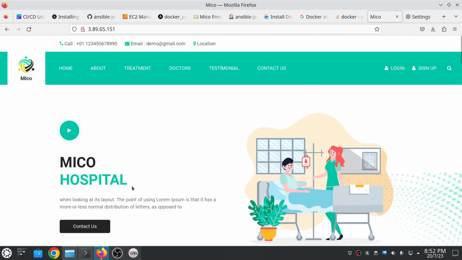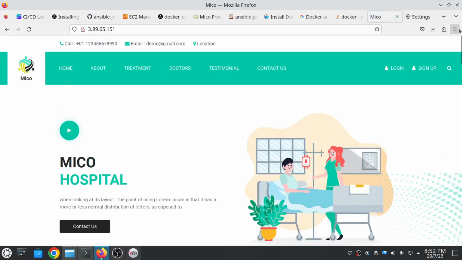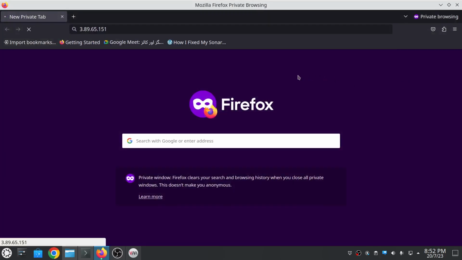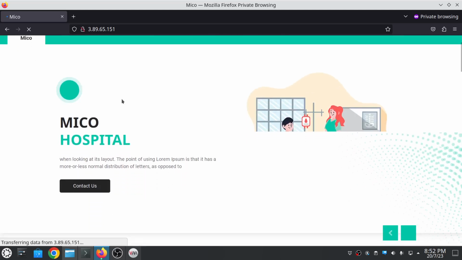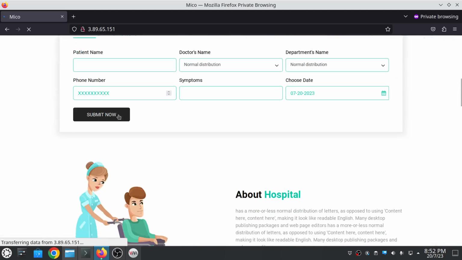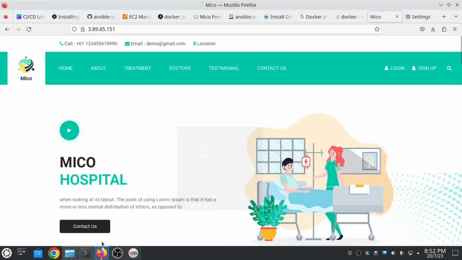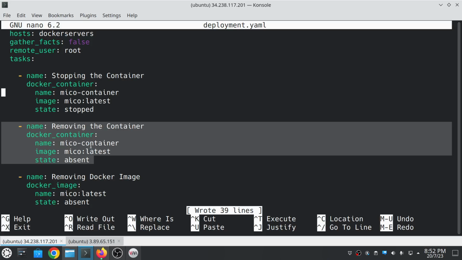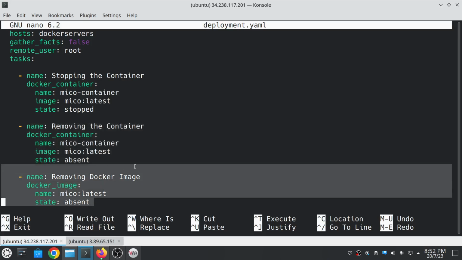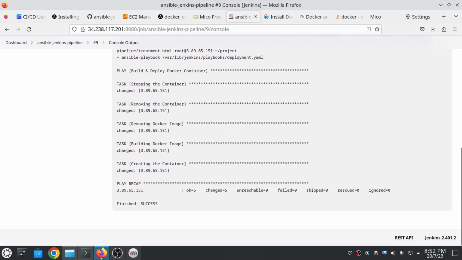We modified it somewhere, but it's not taking any effect. I think it's because of the browser cache. Let's try it in the private window. Maybe it will show the updated results. Okay, so it's not taking any effect. And why is that? Because we stopped the container, we removed it, then we removed the image. And let's see if we got anything here.